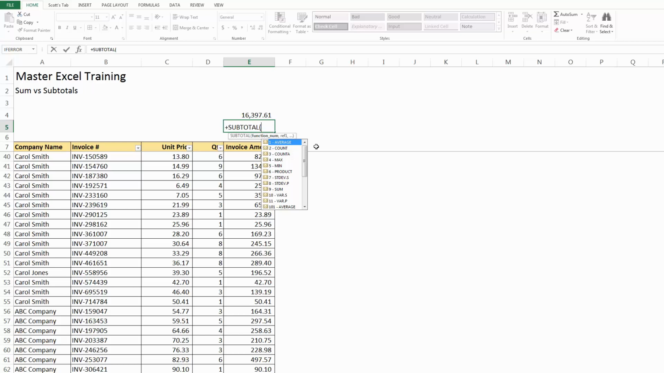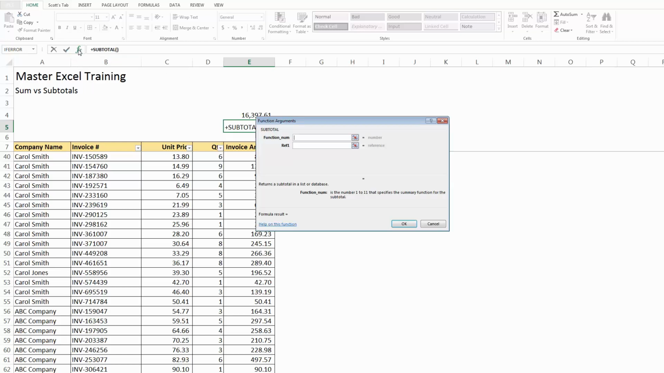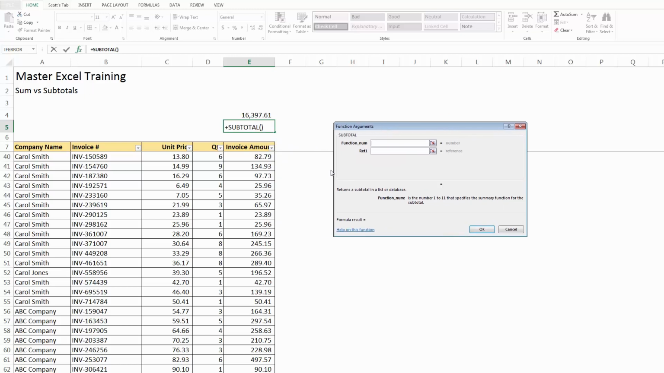So you could subtotal by a sum, you could subtotal by a count, you could subtotal by an average, min, max, and if you look here, you can kind of see all these different things. So to make it easier, I'm going to come up to the formula wizard, and basically what it's going to say is what function do you want to use, and each function has a number in the subtotal, and then references the range of data that we want to use.